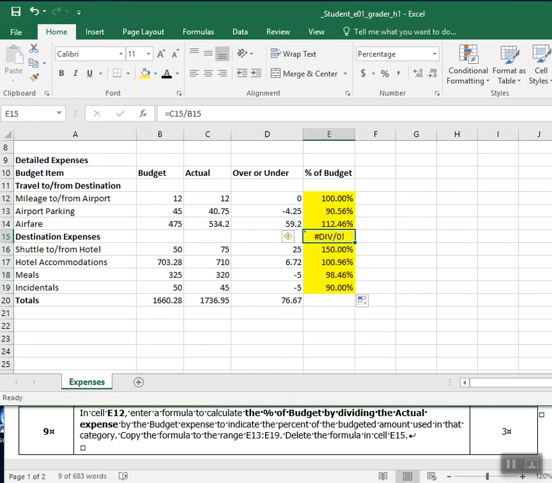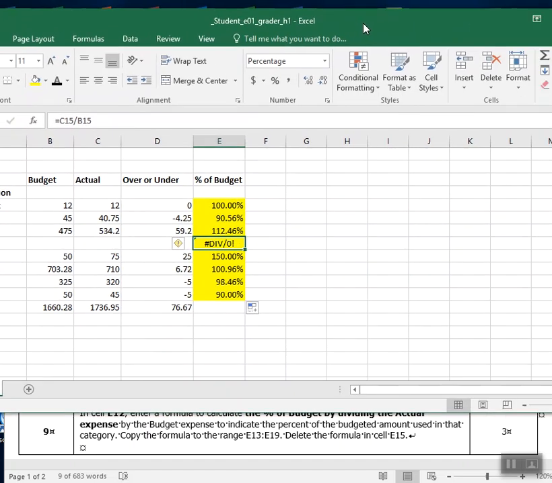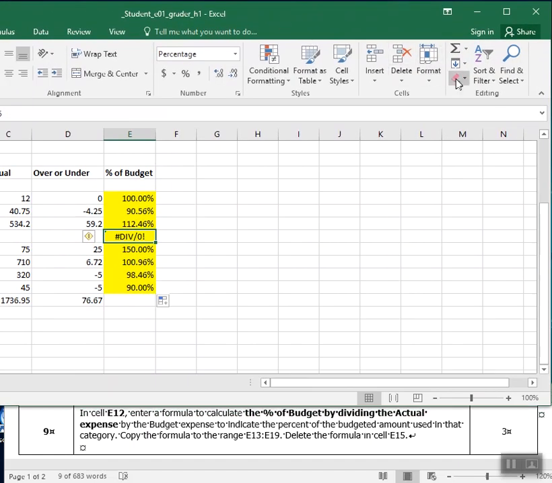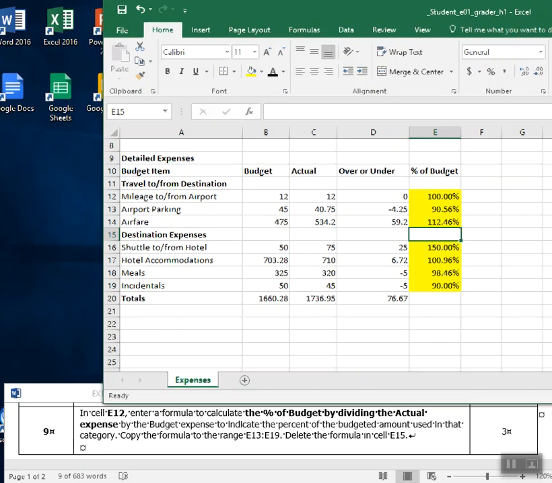and notice here is a bona fide error. You cannot divide nothing by 0, right? Nothing. You have 0 budgeted and 0 actually spent. So you're dividing by 0, and that can't be done mathematically. So again, you want to click in that cell, which is E15, and you want to come over here on your ribbon to the Editing panel to Clear All. And you want to clear everything out of that cell.